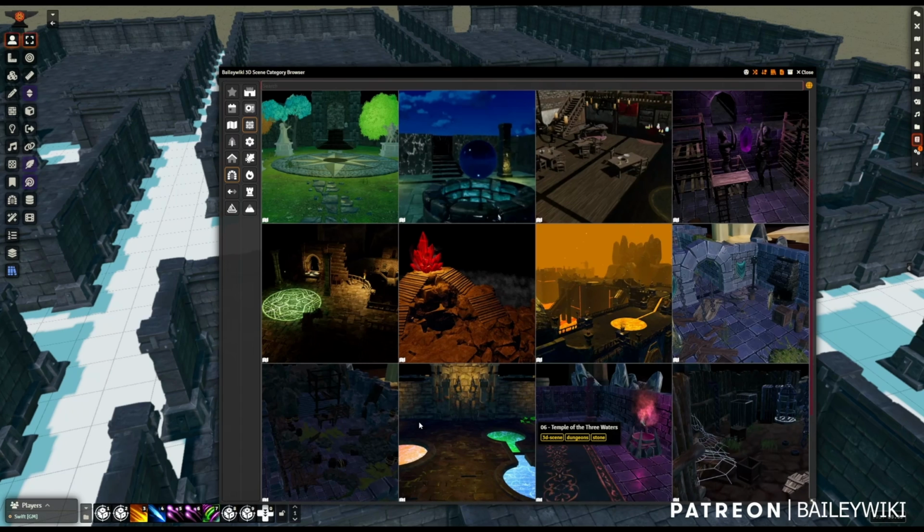now. You'll be able to just open up the Baileywiki asset browser and type in something that you need, like a bookcase, and then you'll just get a list of bookcases right there in the browser. So that's the plan. Something we're actively working on as we speak. For now, though, that's what we've got this month.